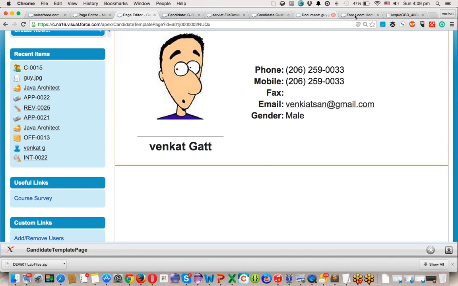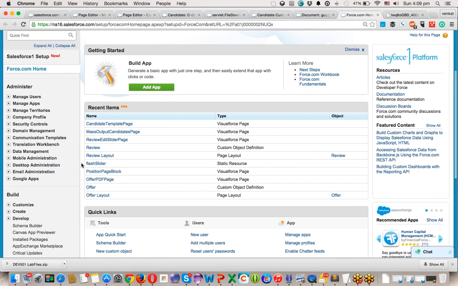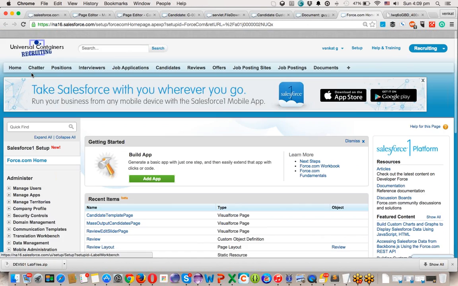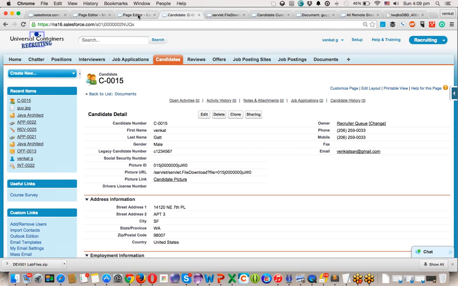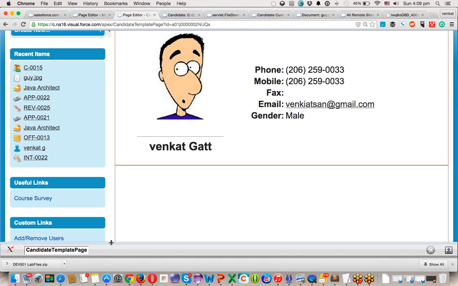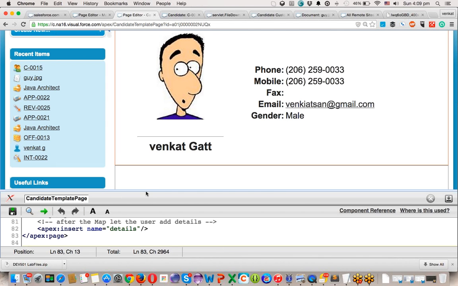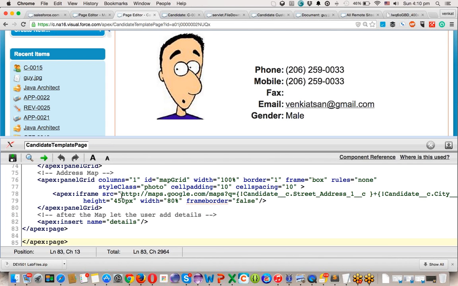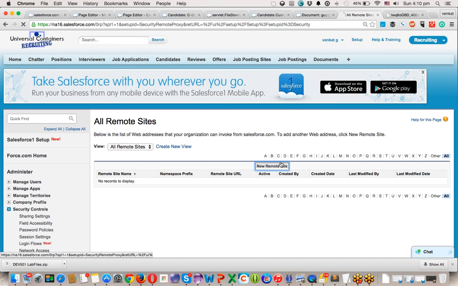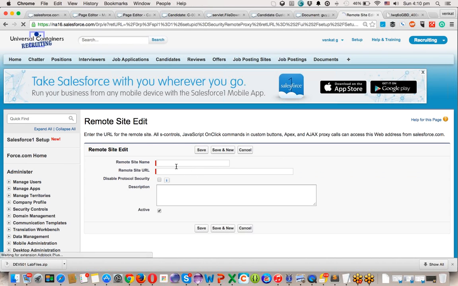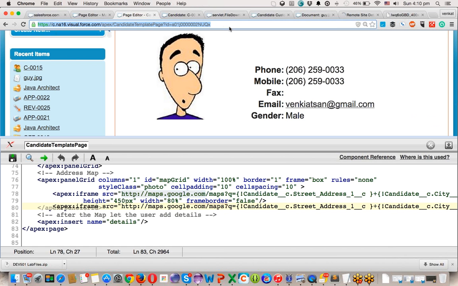And one thing is, I have also attached the geolocation of this user. If I go to remote site settings in the system, if I add Google Maps data, I'm showing that to you. One second. This is the URL I have to add. I'm trying to refresh this page again.